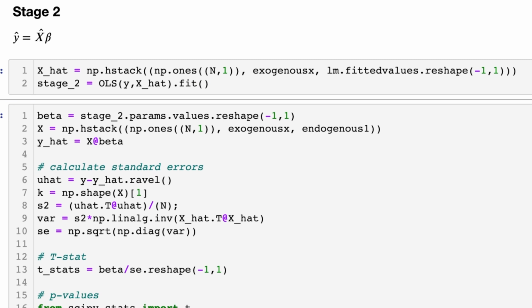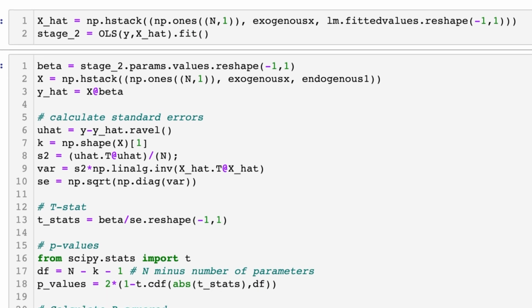And now that that has been fitted, we can calculate the other values in the output, such as the standard errors, the t-stats, the p-values, and the r-squared. It's important, however, that we use the actual x instead of the x hat in these calculations. So first, let's get what our parameter was. So beta is equal to stage2.params, and our actual x is now the same thing as our x hat, but with the original endogenous variable plugged in. So we have our np.ones again, we have our exogenous again, and now the actual endogenous. So y hat then is equal to the original x multiplied by beta, the parameter from our stage two output.